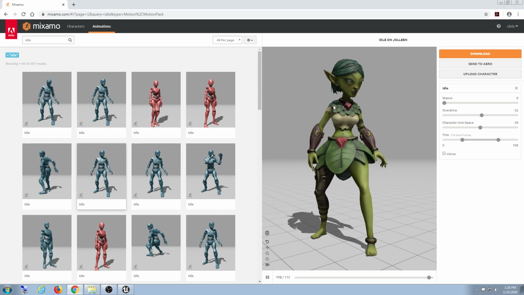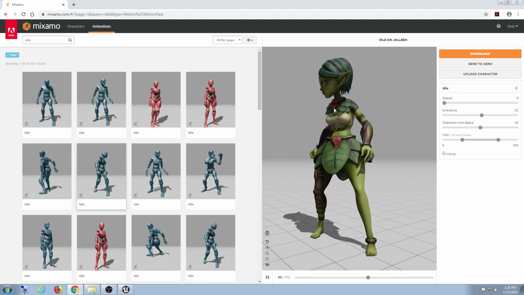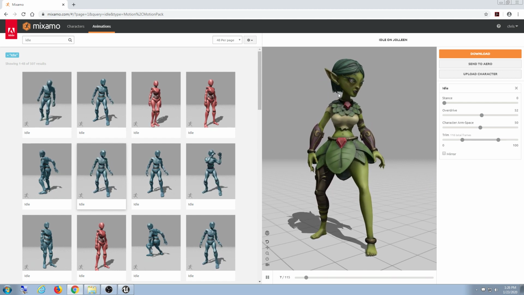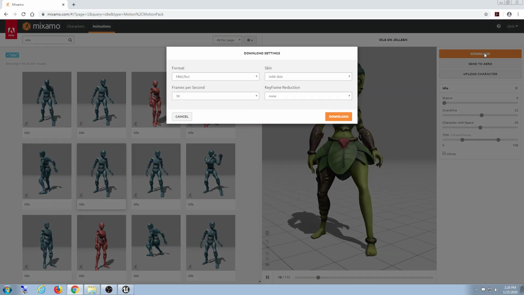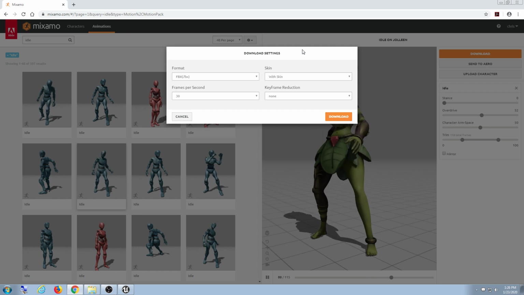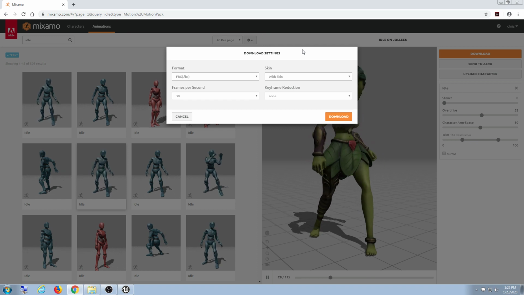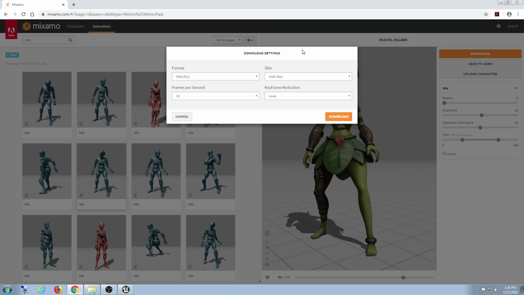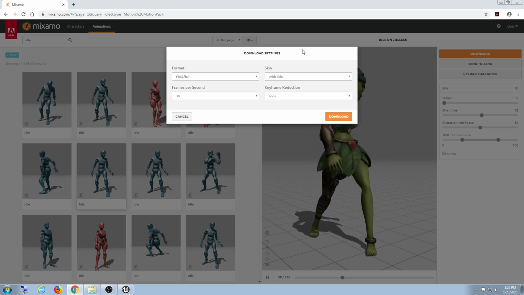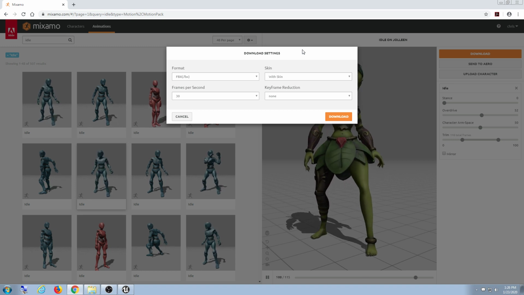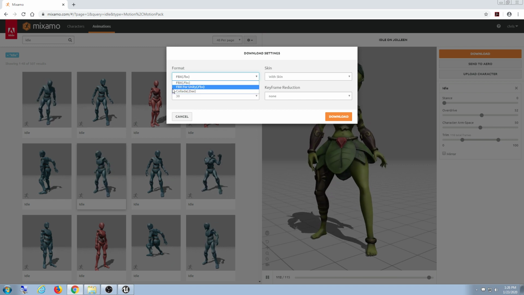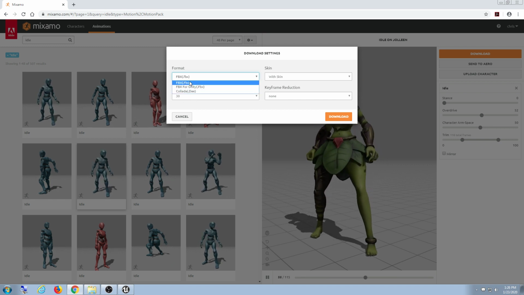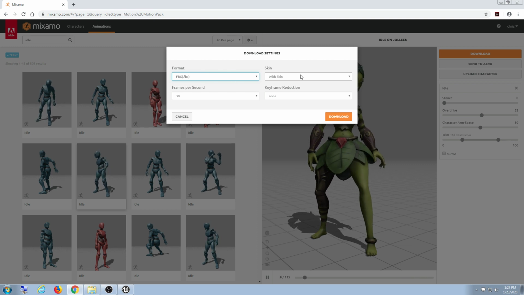Once you have the animation on the character like this, make sure you're looking at an animation. Go ahead and click download. Now it's time to download this animation. We want to keep it as FBX. When you click on FBX here, there are some different options, like FBX for Unity and Collada. Just keep it on regular FBX.